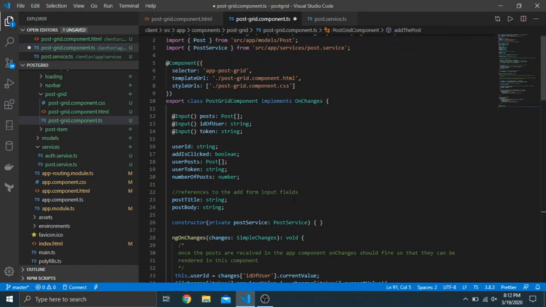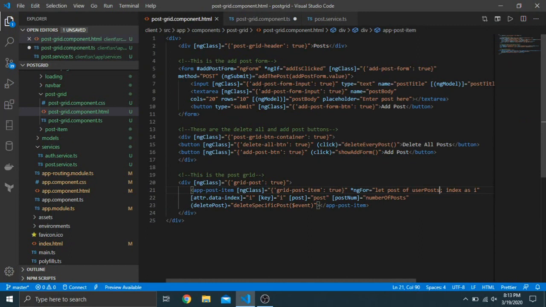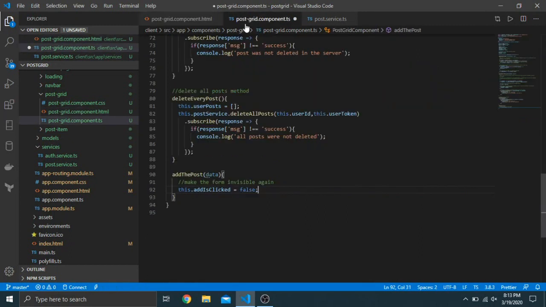And so basically, now I want to first make the form invisible again. And then do add is clicked, and I want to set that to false, which will basically, remember that ng if directive. So if add is clicked, it will show it. So since it's false, it shouldn't show it anymore.